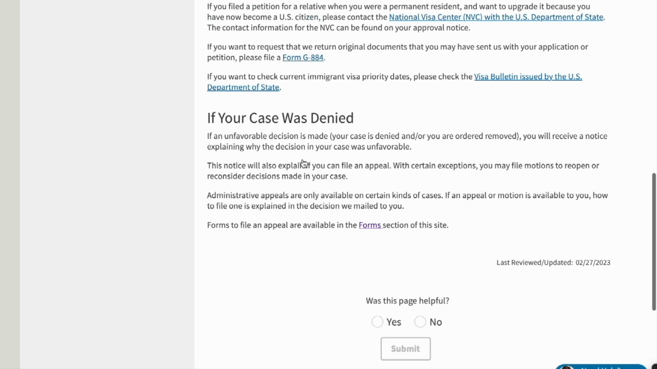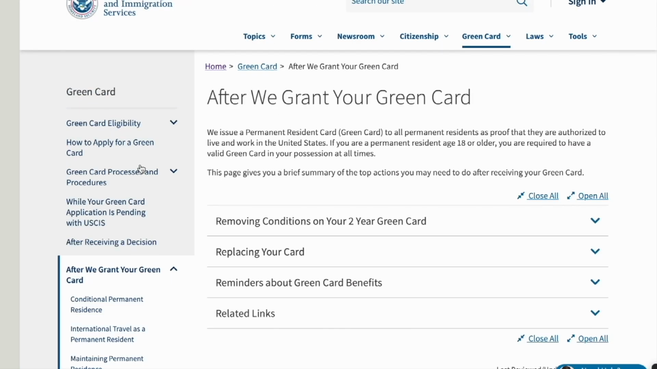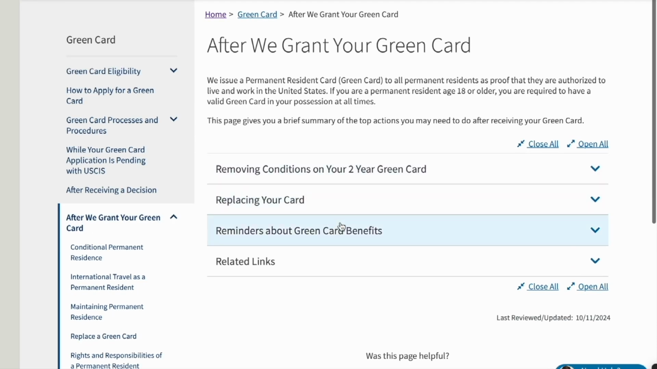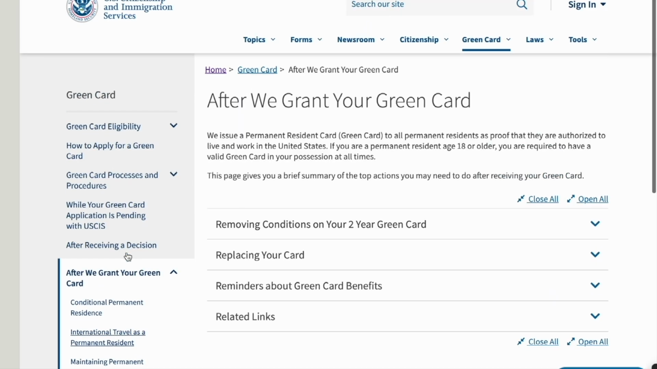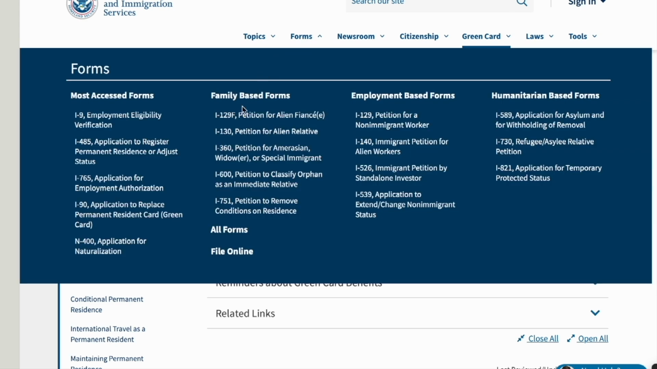You can apply for all these as you wait for your permanent residence. After granting your green card, it has its own conditions, like replacing it and removing conditions. But we shall get there.